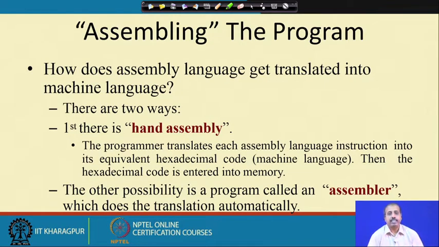Now, as I said, the assembly language program is for user understanding. The machine or the processor does not understand it. So what we have to do is translate this assembly language program into a machine language program. How do we do it? First, we can do a hand assembly.